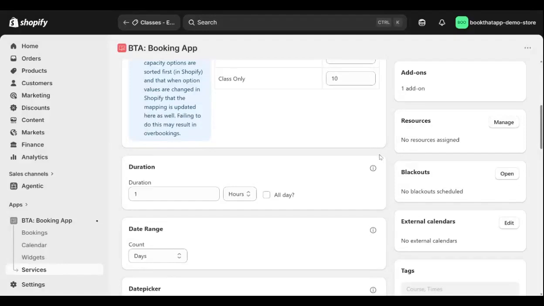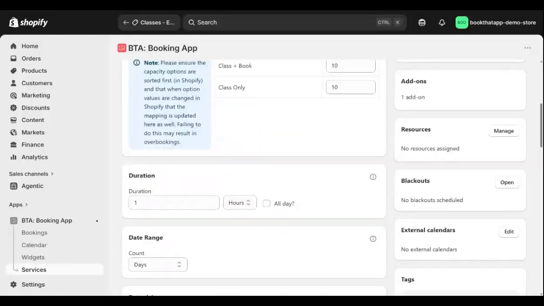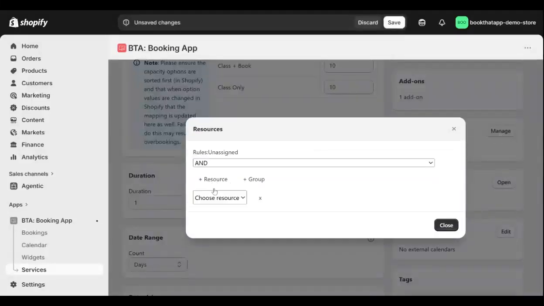Resources as well. Resources are shared capacity that can be connected across products. As mentioned earlier, BTA will manage that availability automatically. I will get into more details on resources in the next step. After configuring our resources in the previous step, we will proceed to manage and add that resource in this section.